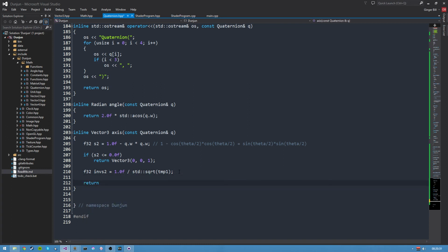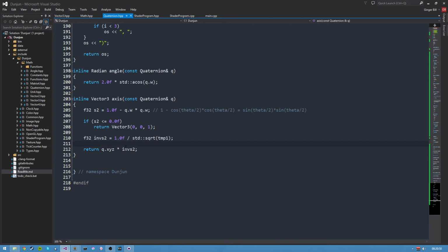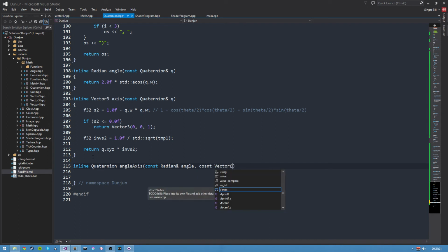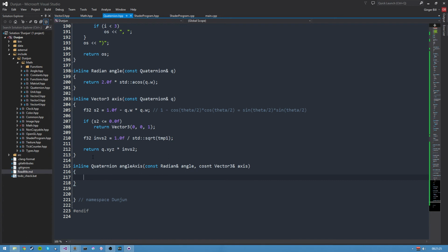And then what we'll return is a vector 3 of, we don't need to do that, we can just say q x, y, z, times by that inverse S2. Yeah, lovely, done. That gives us the axis. Now what if we wanted to work the other way around? Let's do it the opposite way around, so we get the angle and axis and go to quaternion at the end. So quaternion, angle, axis. Let's put a radian in, angle, and a vector, and this will be our axis. We need to make sure we normalise the axis first. We're not assuming that. So let's just make quaternion Q and then return Q.